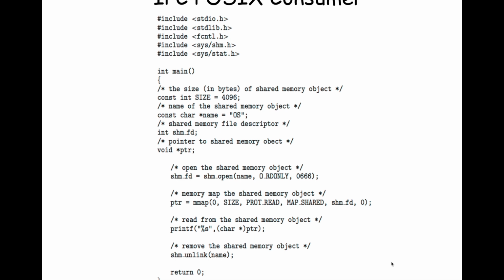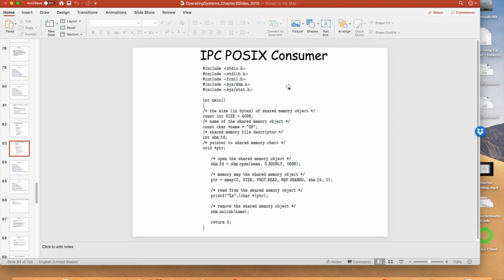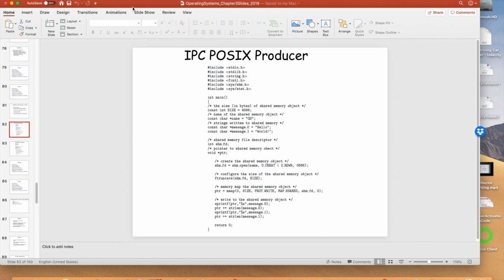So let's try this out, and I'll try this in Ubuntu, and we'll see what happens. I usually have a printout, but I forgot it on my printer this morning at home. So let me do this and show, and I'm going to first write the producer, and then I will write the consumer.